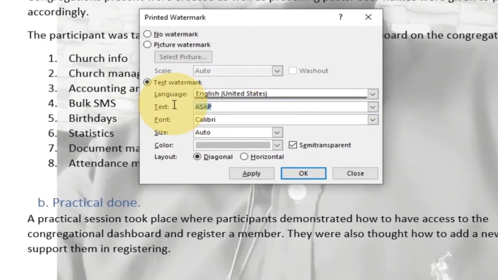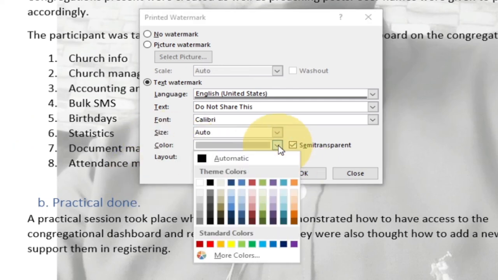You can see the text option, you can type in anywhere. So I can type: do not share this. Then I can select the font I want to use, and the font size should basically be Auto, so that it can easily fit your screen. Then for the color, I can select the color I prefer. Let me pick a deeper color that you can see clearly.